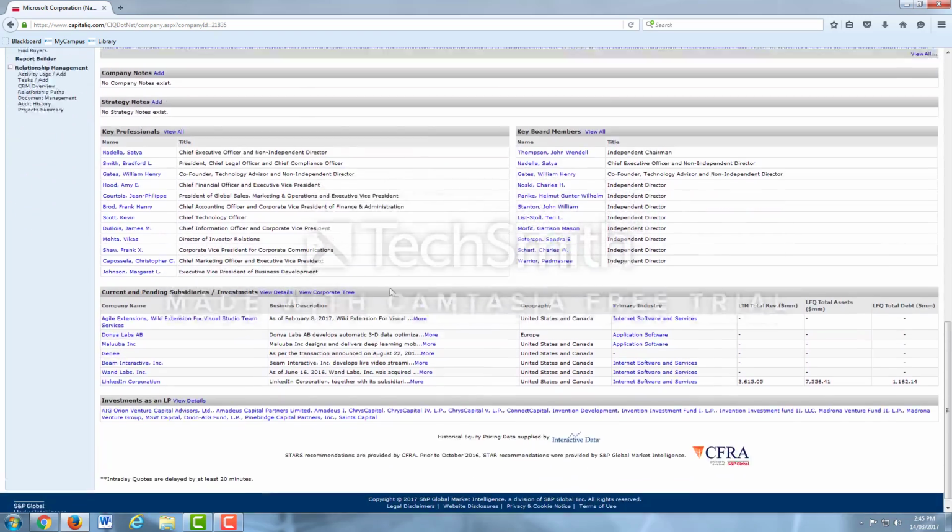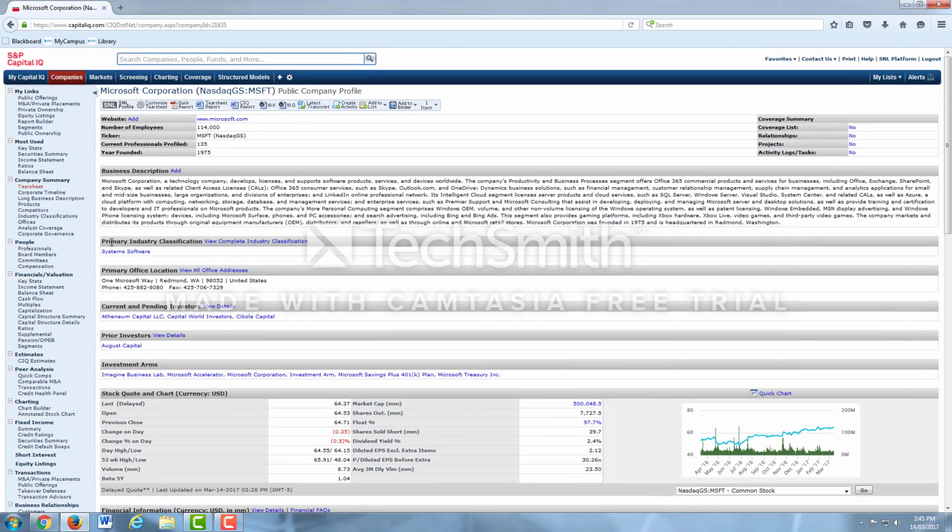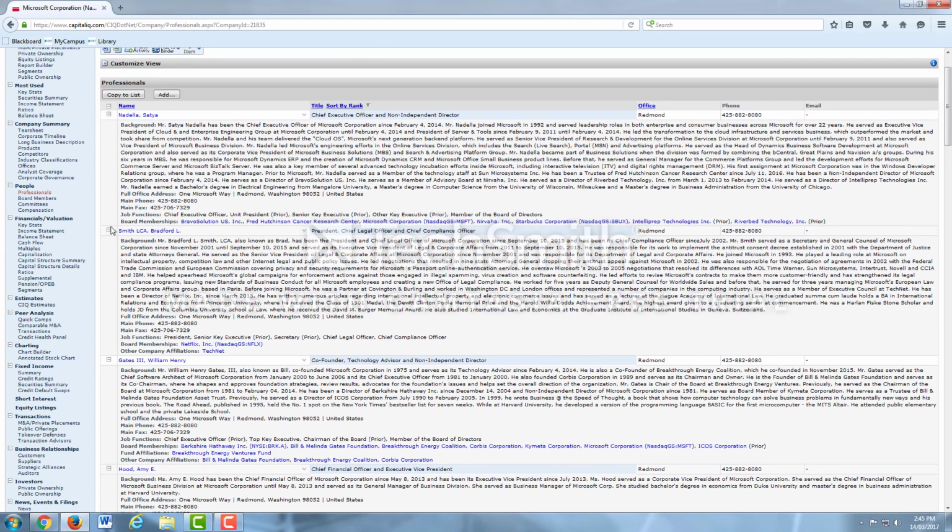On the left-hand side, there are different subsections for different types of data that you might be looking for on Microsoft Corporation. As you can see, it's categorized into different categories. For example, again, if you want to click on people for more of a governance, it'll give you a more in-depth description of each of the specific individuals and anything you want to look for in that area.